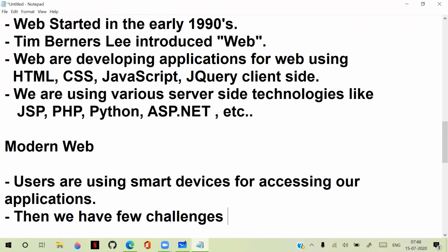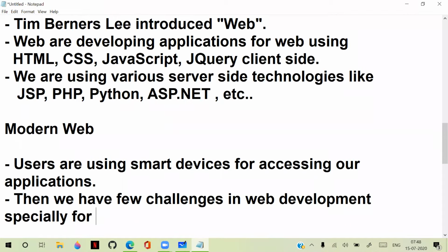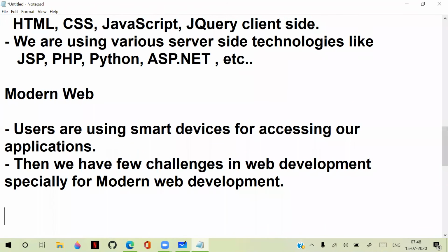So we have a few challenges in web development, especially in modern web development. What are the challenges we are facing in modern web development? What are the issues we are facing, right? Because the majority of users are using smart devices for accessing and using our applications, we have a few challenges as a web developer. Our traditional web development process is not enough for the modern web. So what are the challenges?